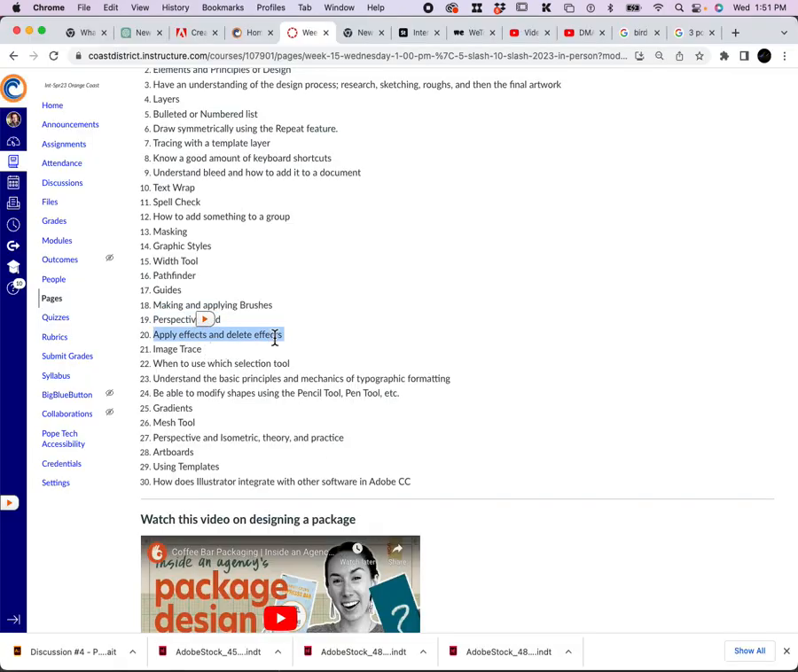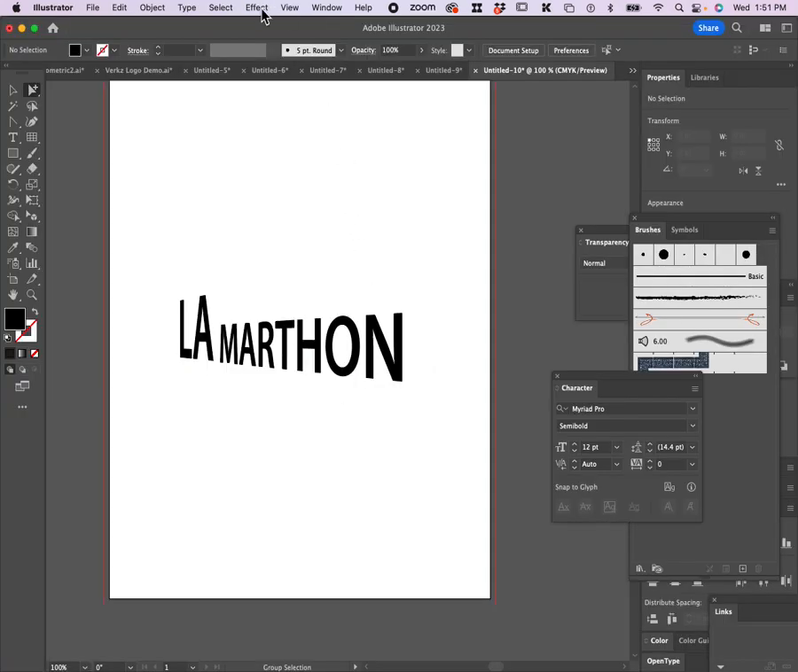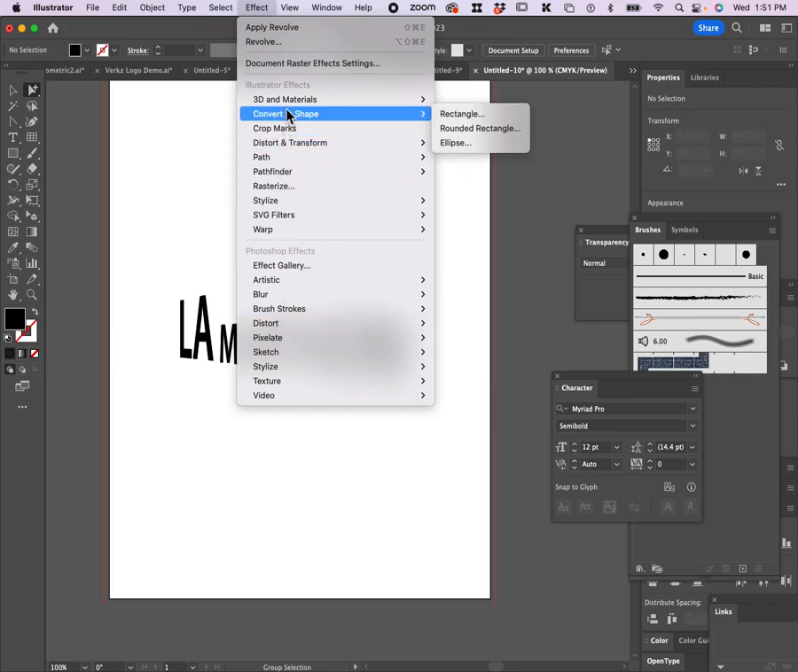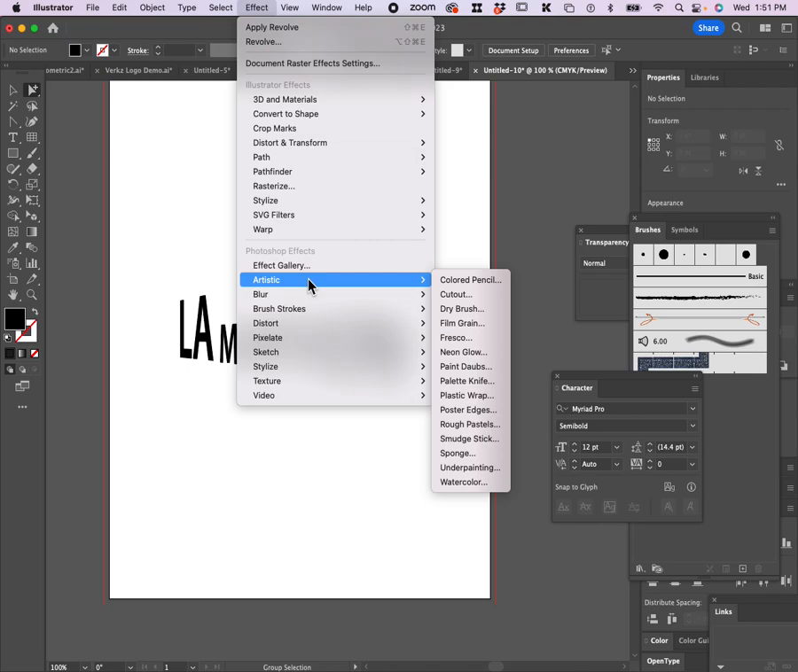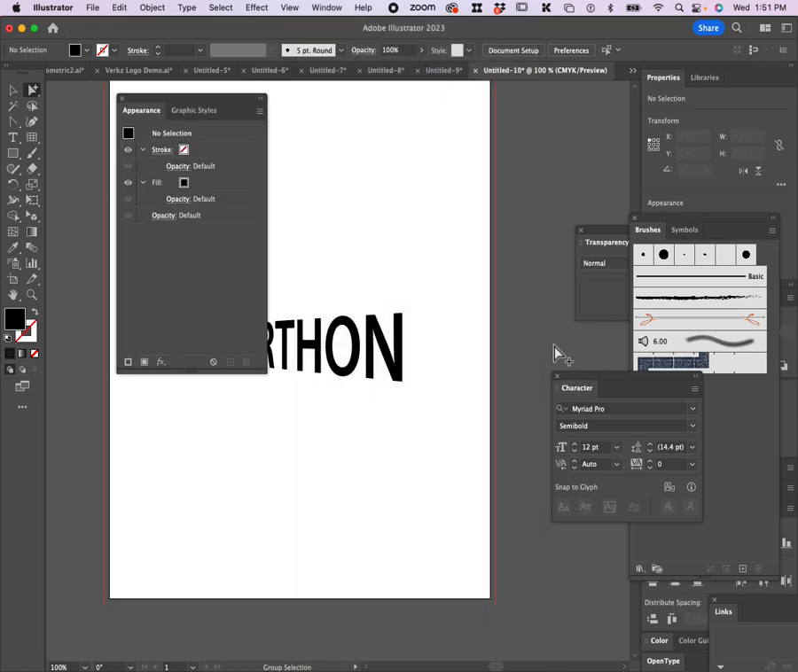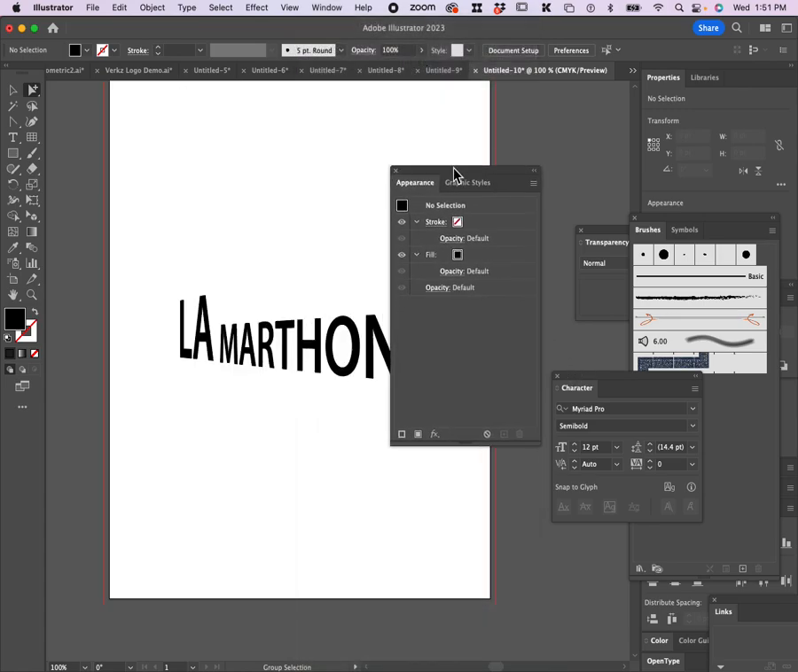Applying effects and deleting effects. I think I've already sort of touched upon this, but basically any of the effects that are under here, so the 3D and materials, the 3D classic, any of these elements here under the effects galleries, all of this ends up in the appearance panel. So anything you apply shows up in here.